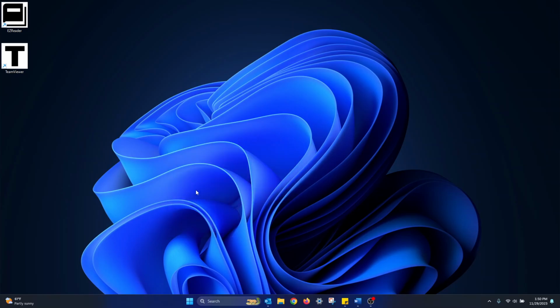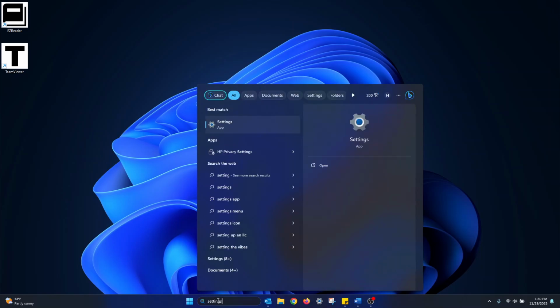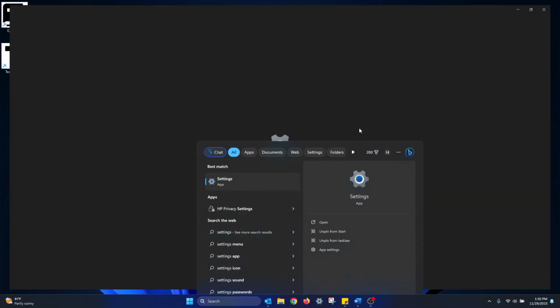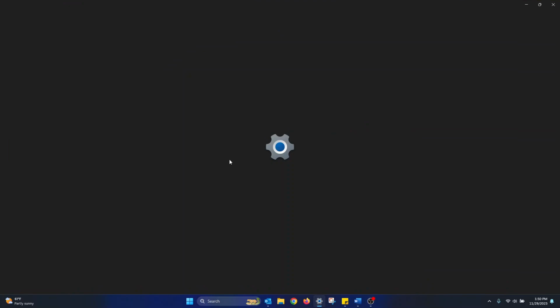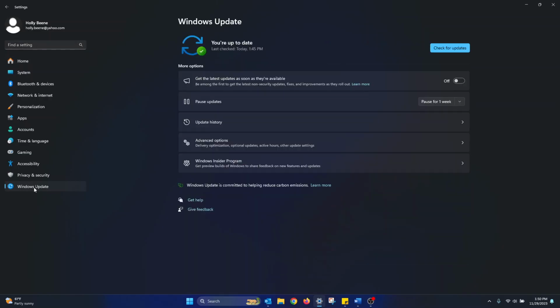All right, next we're going to review how to check for Windows updates. So let's open the Windows Settings application. I have it pinned to my Windows taskbar, but if you don't, you can go to the search bar and type in Settings, and then click to open the app. Once Settings is open, from the left-hand side of your screen, select Windows Update, and then click on Check for Updates.